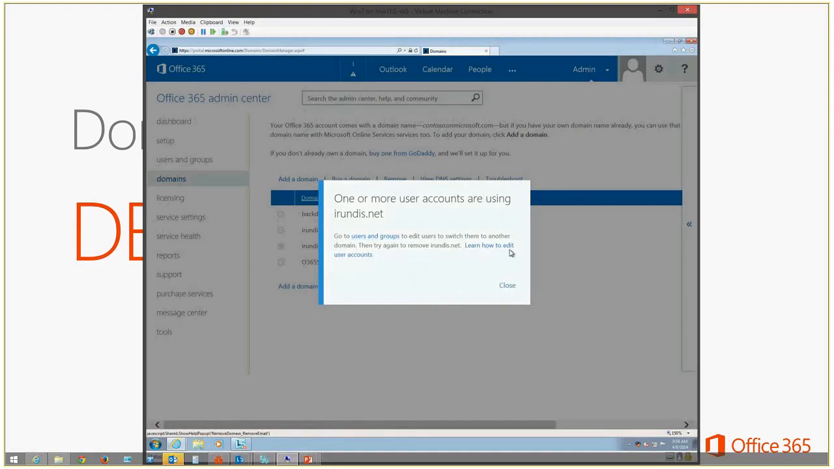Now, in this case, previously, if I got this warning, it would basically stop here. I wouldn't be able to continue on. What it does here is it tells me not only here's a warning, but here's how to fix it. So I get this prompt that says, great, we figured out there's a couple users that may have the irunthis.net UPN suffix attached to them.